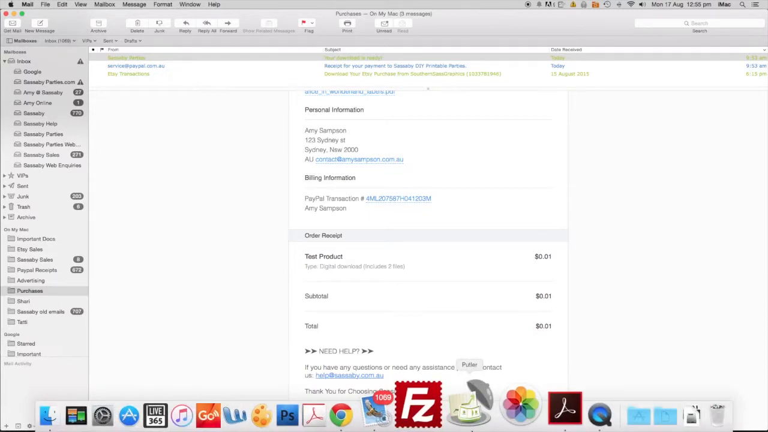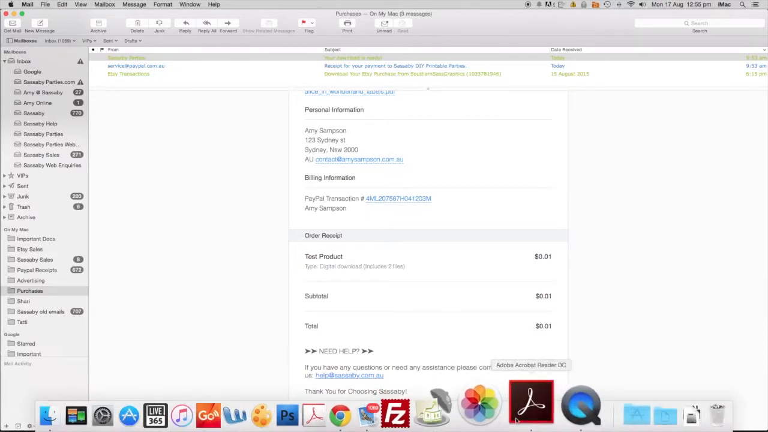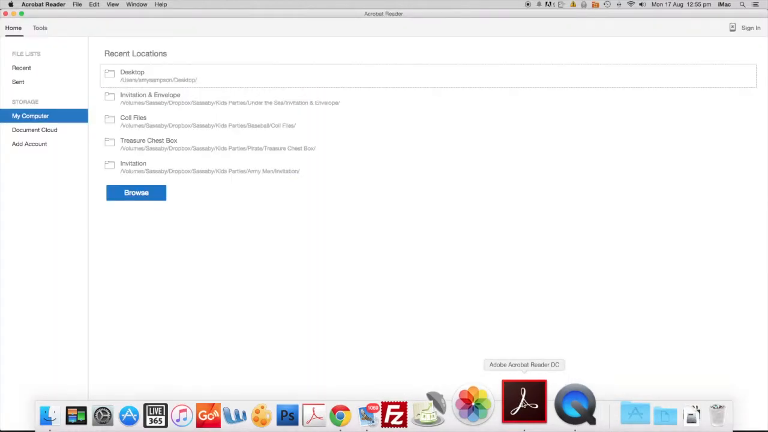So today we're going to edit a Sassaby invitation. The first thing we're going to do is open Adobe Acrobat Reader DC, which is the latest version of Adobe as of May 2015. Our files are also able to be used on Adobe Reader 11 or XI. That version is fine as well. However, any earlier versions unfortunately are not compatible. So we're going to be opening Adobe Reader DC.